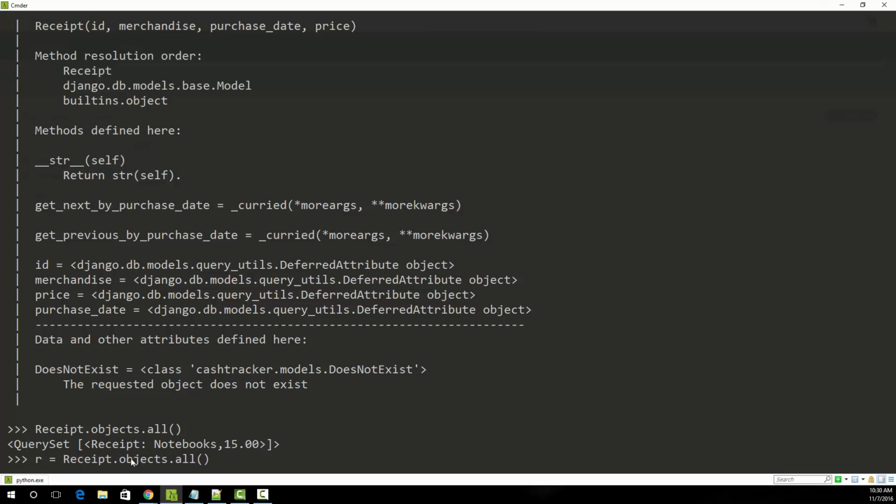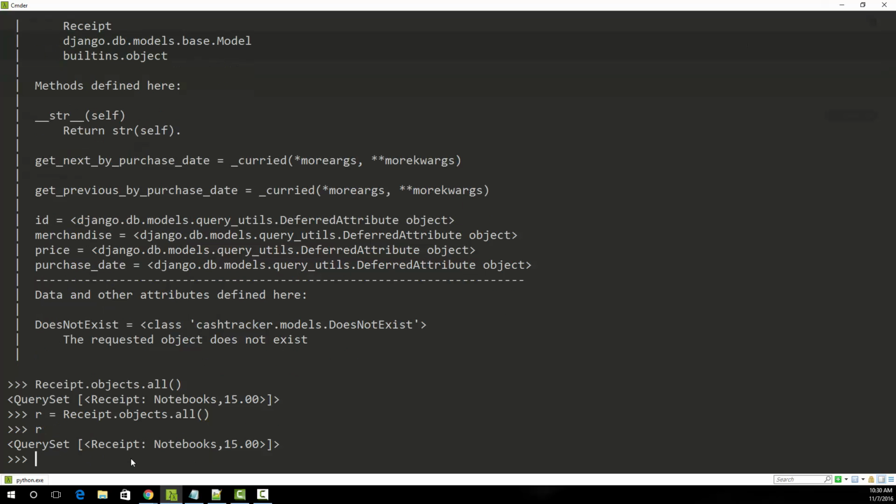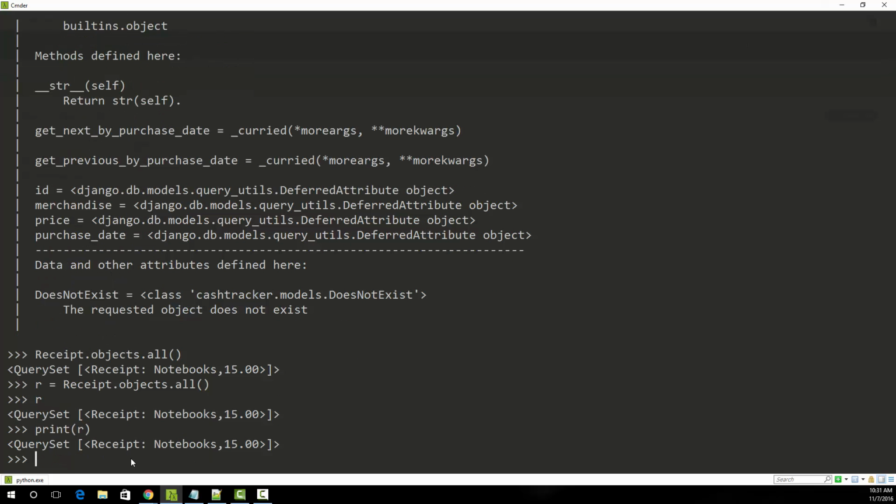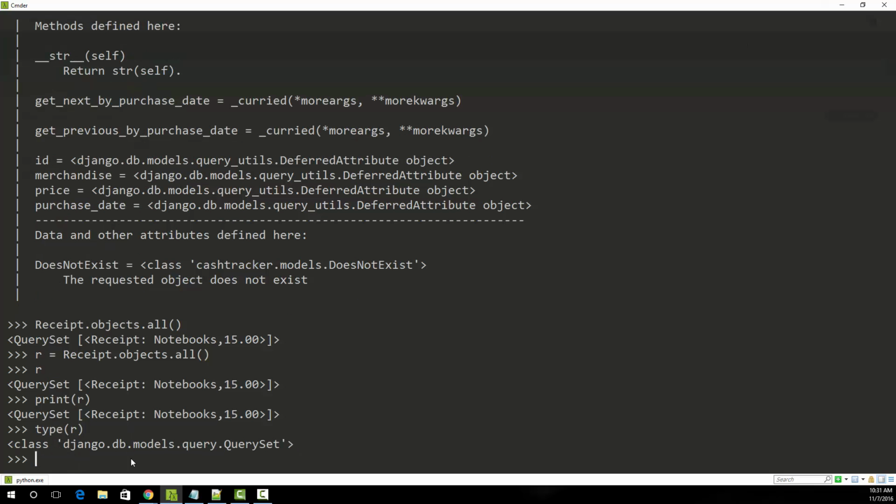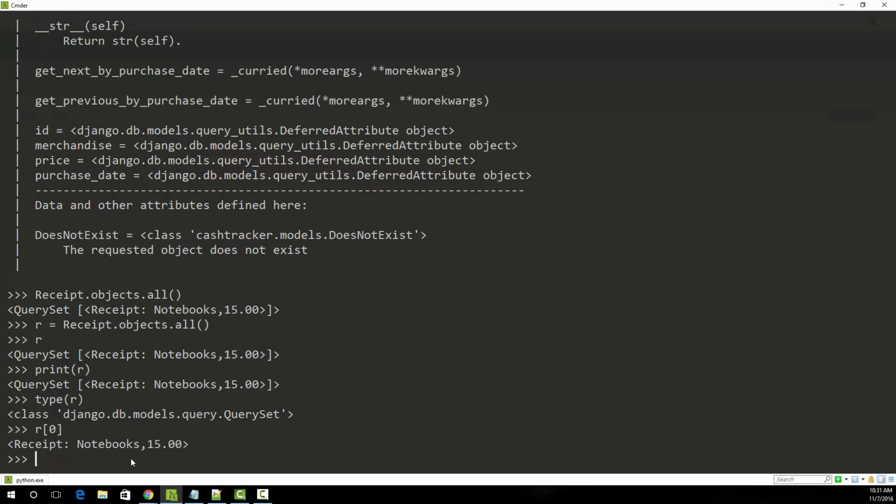So r is equal to Receipt.objects.all. I can just do r, I can print r. And since it's a list, let's do a type of r. It's a QuerySet. Since it's essentially a list, I can index it. So r[0] is notebooks 15.